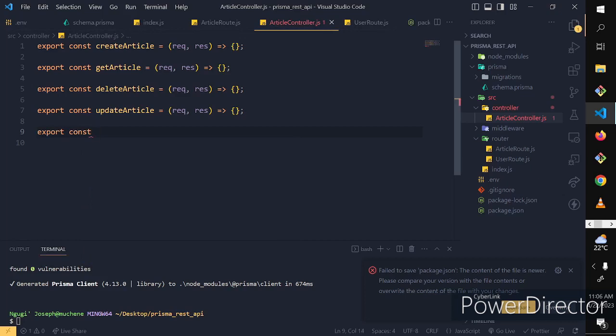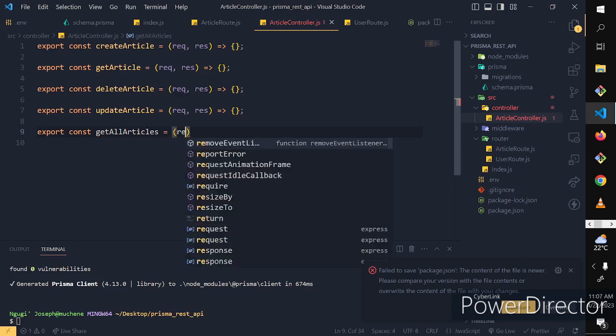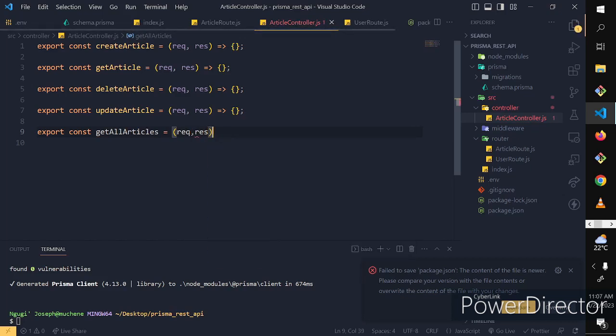For const getAllArticles, which will take the request and the response, like so. Okay, so let's start with creating our article.